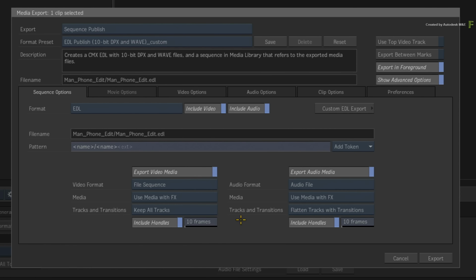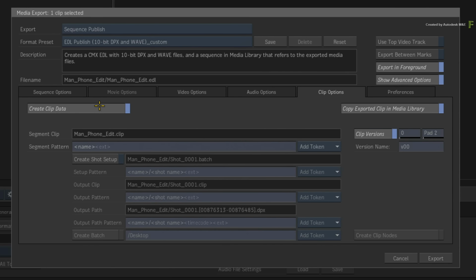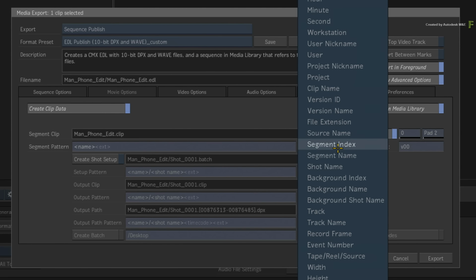Finally, a few new tokens have been added to the token naming system to give you more choice with naming conventions. I'll switch to the clip options and enable Create Clip Data. As a reminder, you would use the clip options when using the OpenClip workflow and versioning. If you expand any of the Add Token pull-down menus, you will see a range of naming tokens you could use. The new additions include source name, background index, background name, and background shot name.